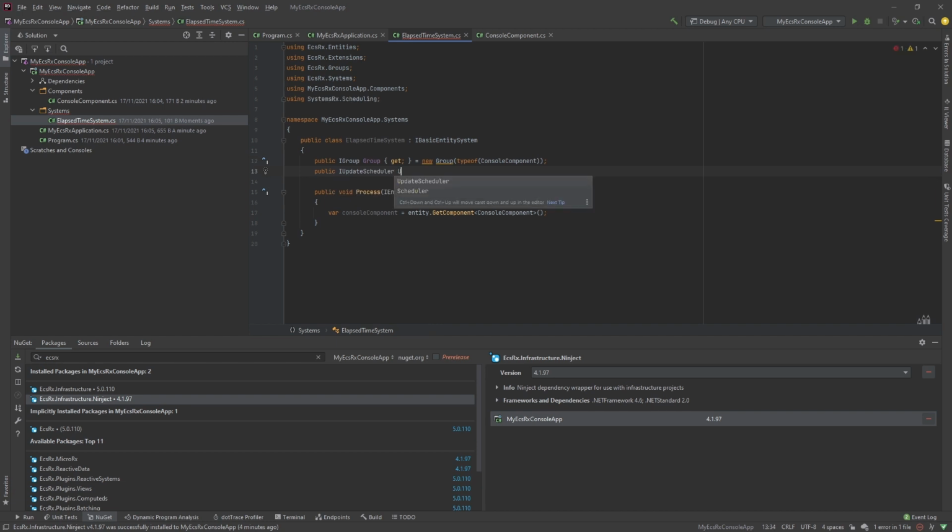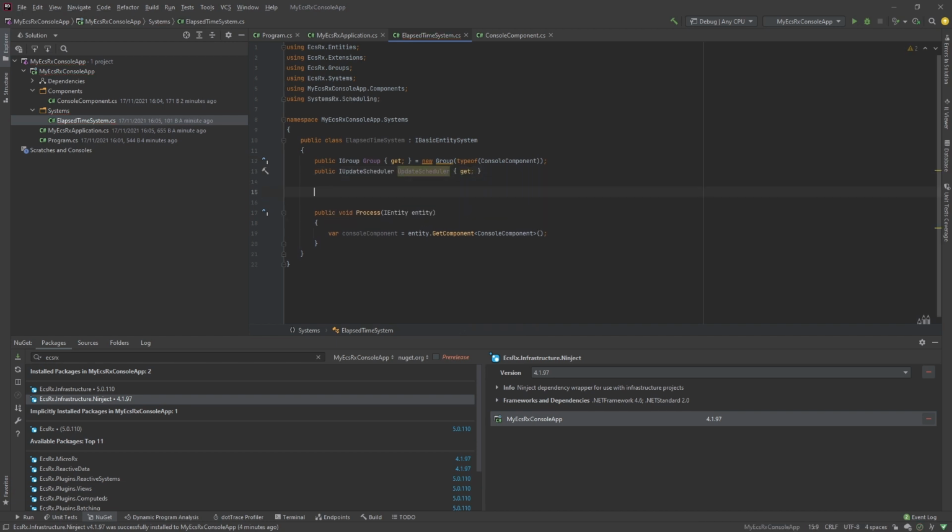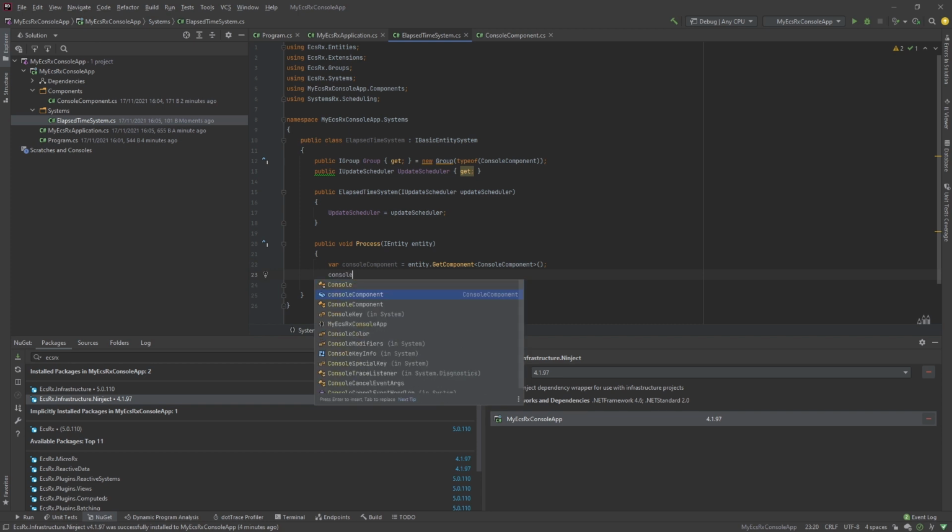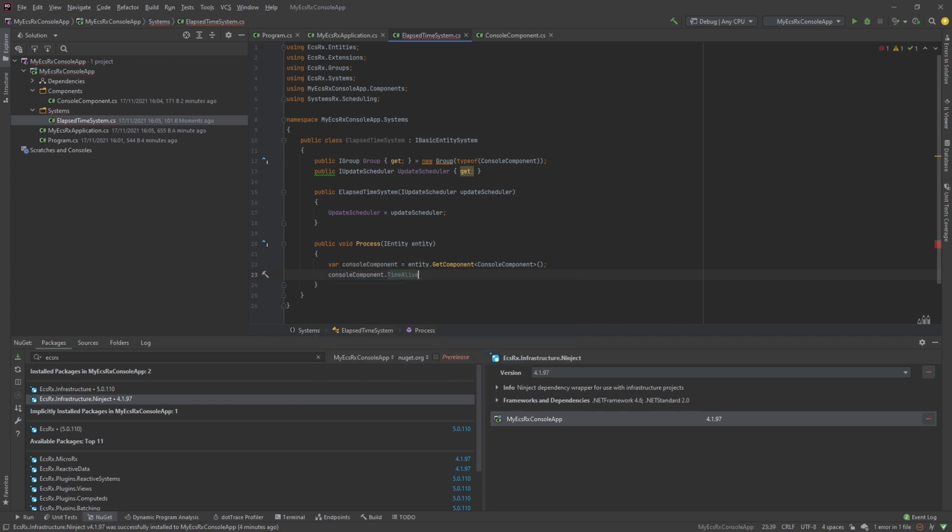But to do that, we need some way of finding out how much time's elapsed, and luckily there's a built-in IUpdateScheduler object, which again, because everything is hooked together via dependency injection in the infrastructure layer, we can just inject that in via the constructor, and we'll get that for free. So every time that this system processes the entity, it can basically say how much time has passed, and add that to the time alive. And I forgot to mention that we also have to implement the IBasicEntitySystem.